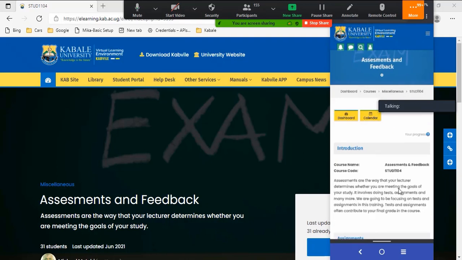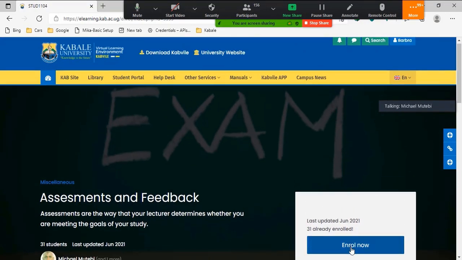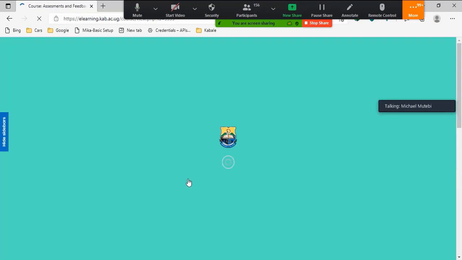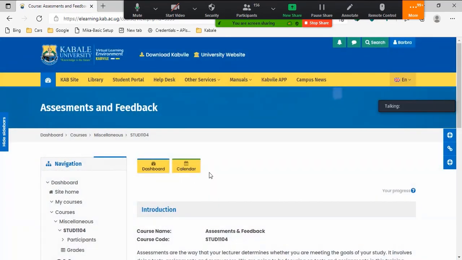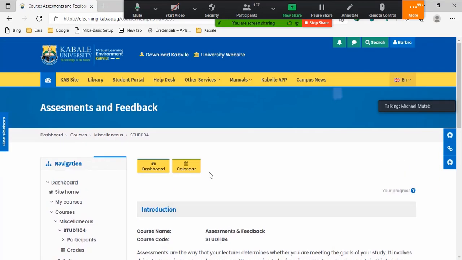Let me close that. So on the desktop, it's the same idea. I click enroll now, and then I'm taken to the enrollment area which says enroll me. I click, and I am enrolled. It's the same person, so the notice won't appear this time. But now I'm enrolled in the course assessments and feedback.